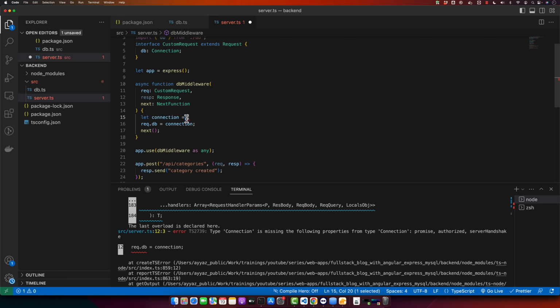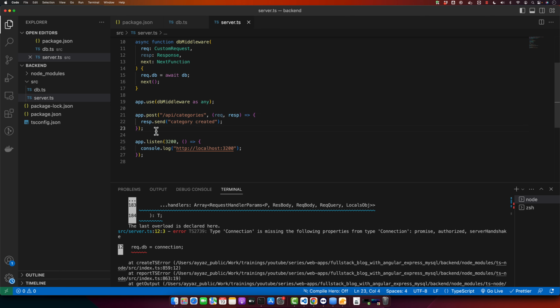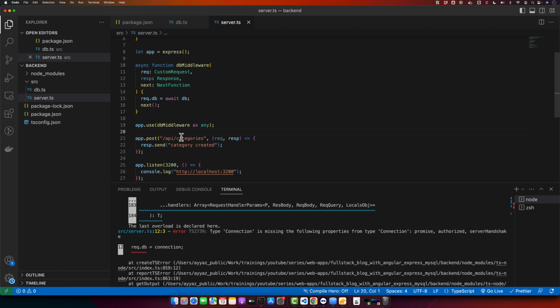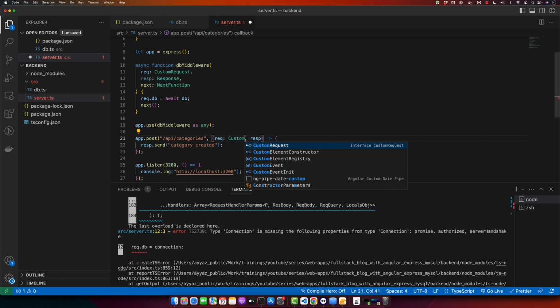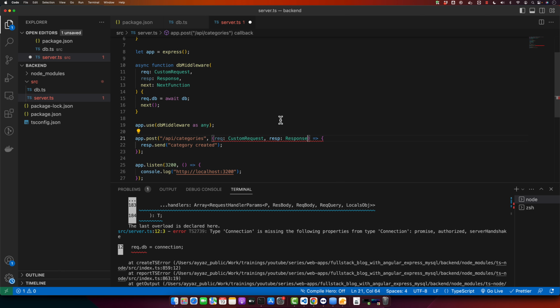Okay, I can change it to one line. So with the next function, it will allow you to move to the next middleware if available, or it will let you go to the final function of your endpoint that will be executed after that. Okay, now I will define the endpoint to create a category. So this is that endpoint with the post method. Here I will define the type custom request, response. Okay.